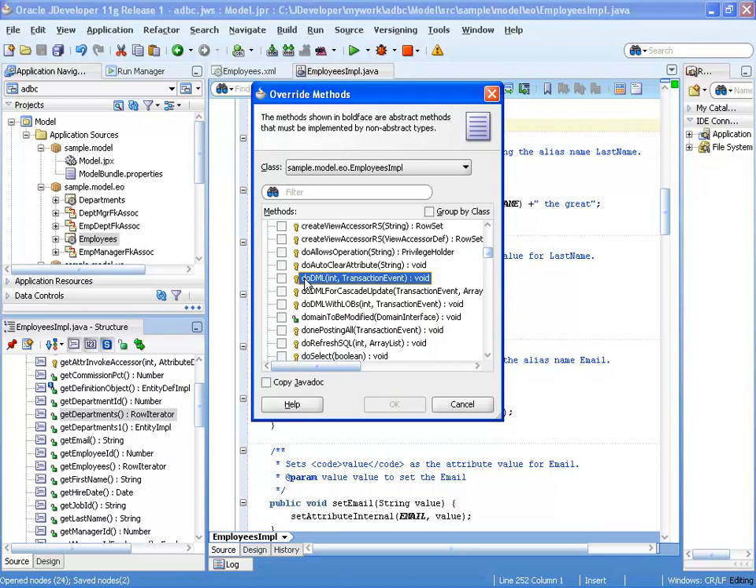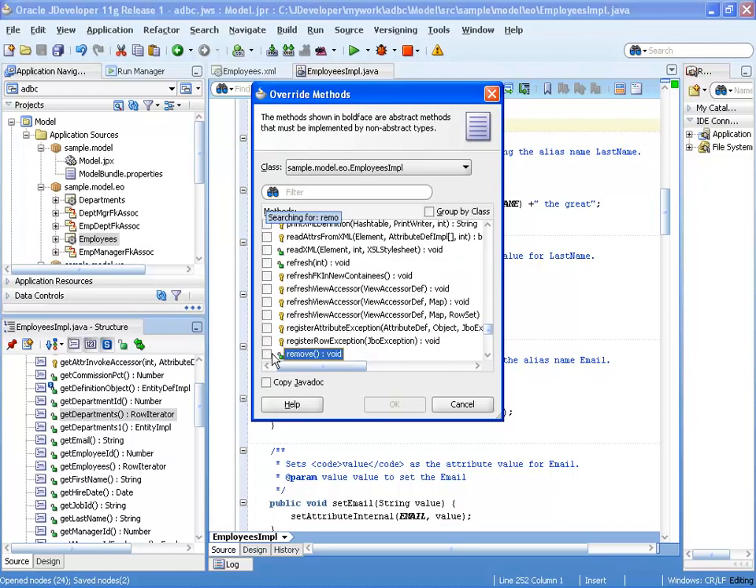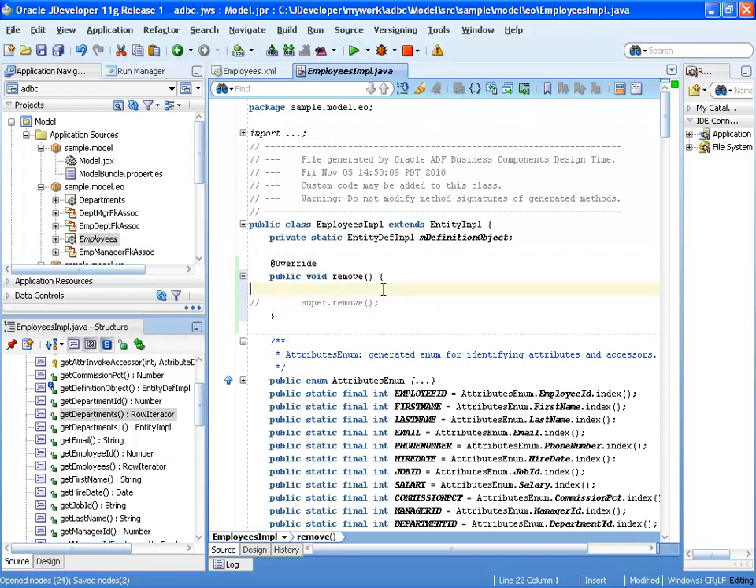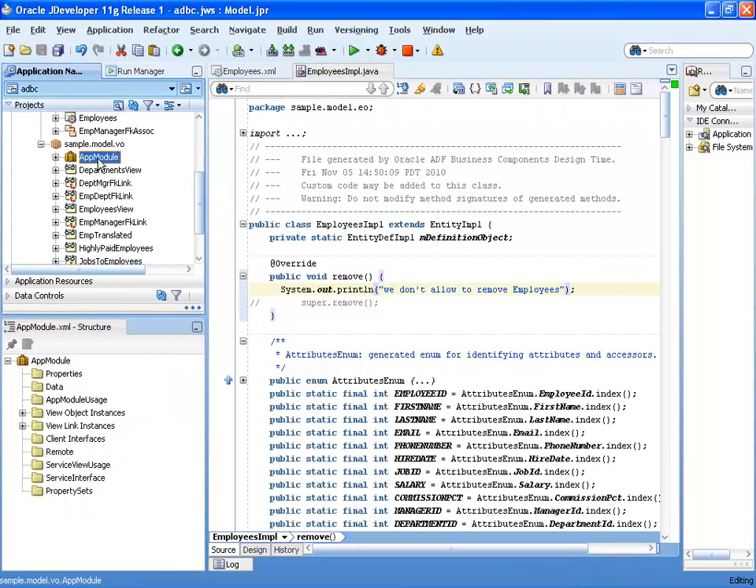Let's see an example by overriding the remove method. By default, we're just going to remove the row. We're, however, going to remark that part of the line and just code an error message saying we don't allow removing employees. Let's save our code for now and run the same application model tester.